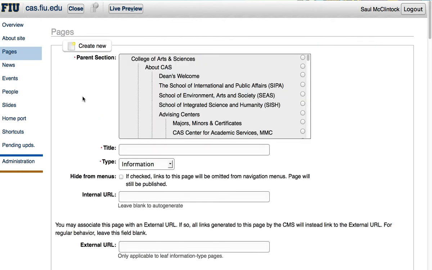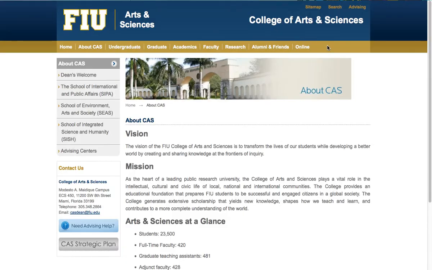Click on the pages section, and I'm going to select a parent section, which I'm going to select the main section of this site. Let me quickly show you what that means. If I select the main parent section of this particular site, when I create my people page, it is going to appear in the main menu.